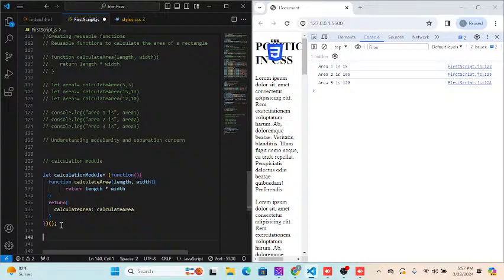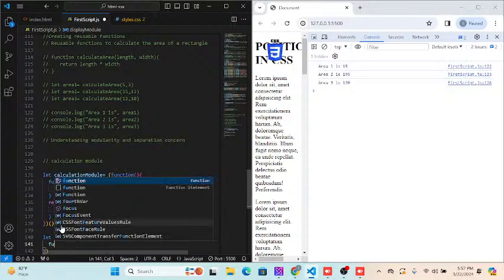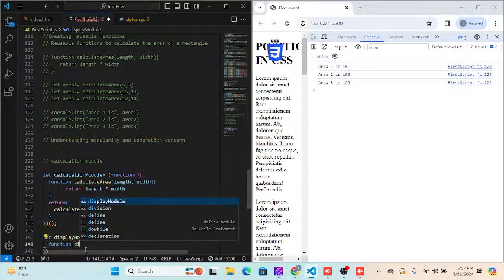Now what I am going to do here, I'm going to make another variable with the name display module. We have to display it as well. So let display module. So how can we display? In the same way, we have to pass a function, and inside the function we have to take another function as well. So we are taking a function with the name display area in the same way that we did above.